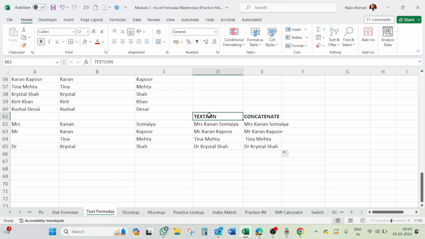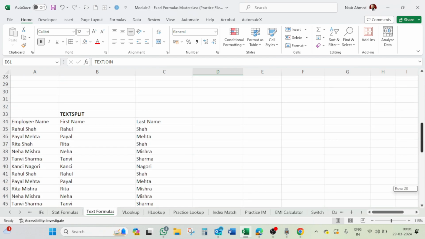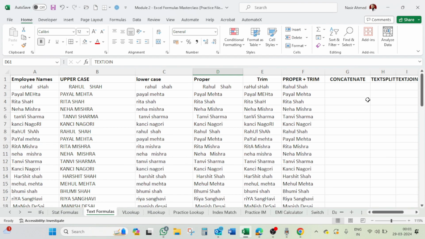You can use the text join, concatenate is also possible, but now the text join is more smarter. So you can work very smartly and give the output very beautifully. Okay, that's it for this lecture. Please do join in the next chapter. Thank you.